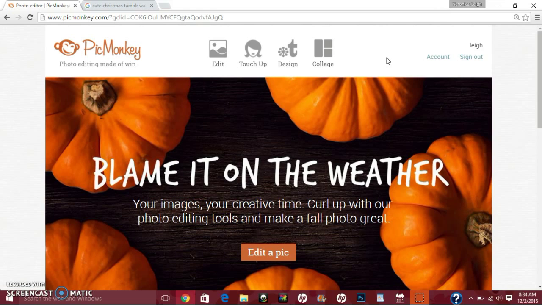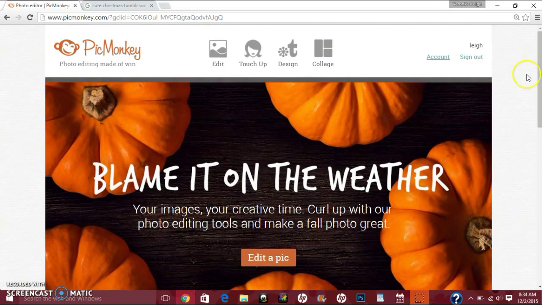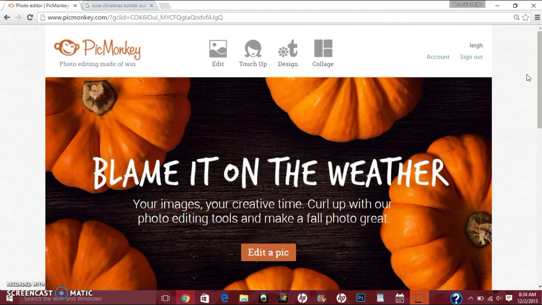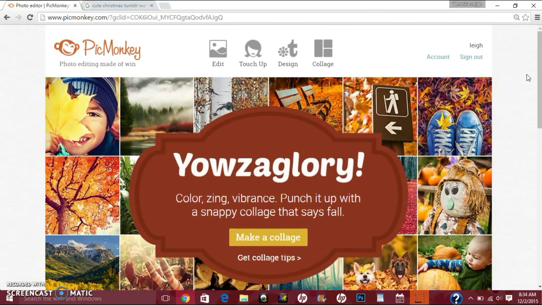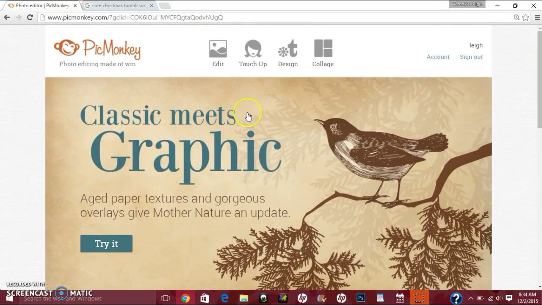So the one thing that I use is PicMonkey, and I believe this is like $5 a month, and I think it's around $30 a year. It's very affordable, and you can do a lot of things with this program, which is why I like it a lot.